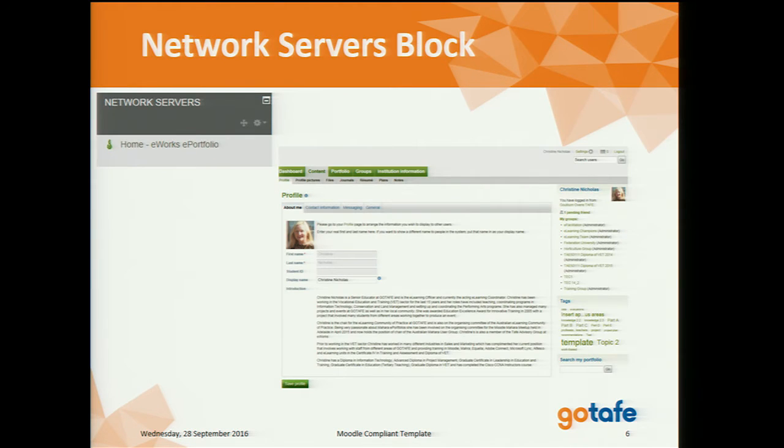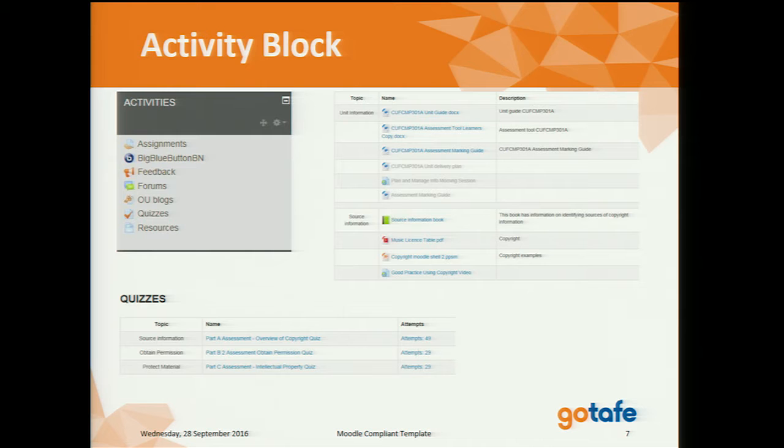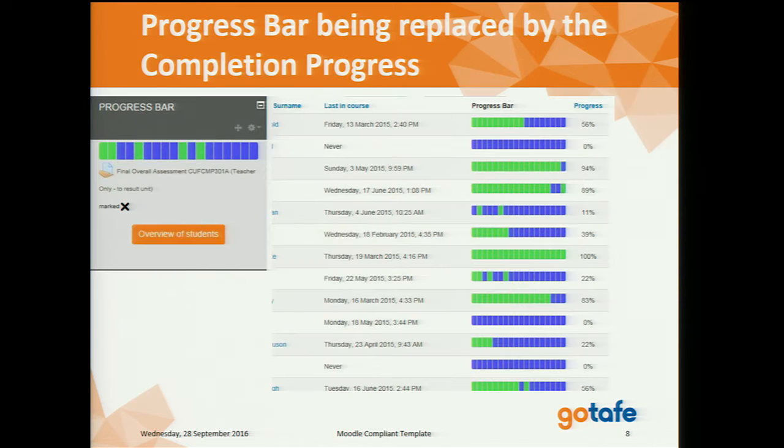We use the network servers block also, which is our gateway to our e-portfolio. A lot of our courses use e-portfolios to reflect on the learning that the students are doing.